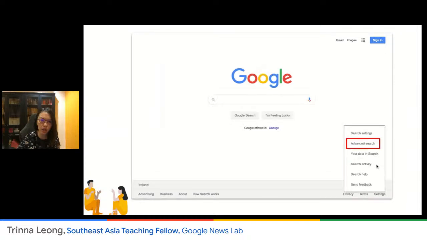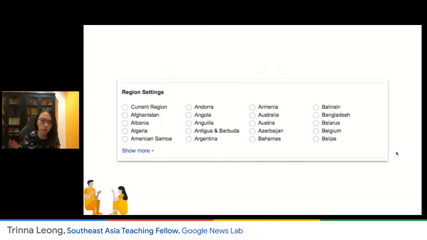Then we go back to advanced search, and we can set our region settings. We can narrow down to only wanting results from a certain country. So say I were to only look for results from the Philippines, I can just select Philippines and now only get results from the Philippines. I think this is one of the advantages of the dedicated advanced search page.